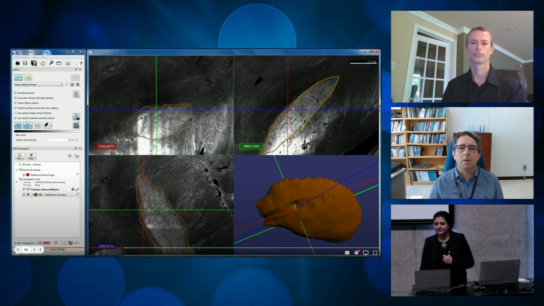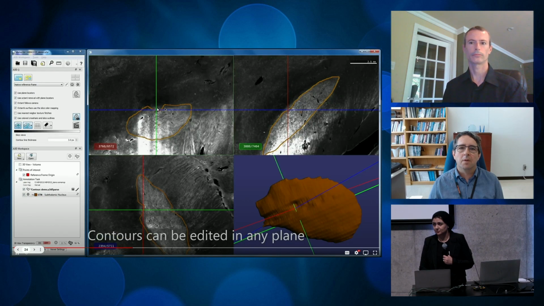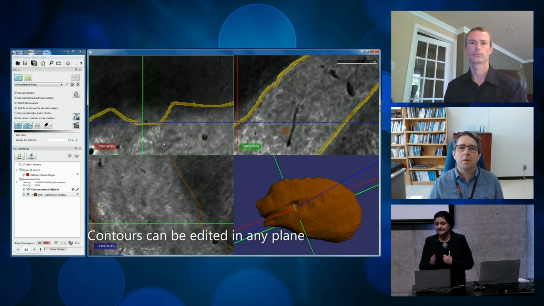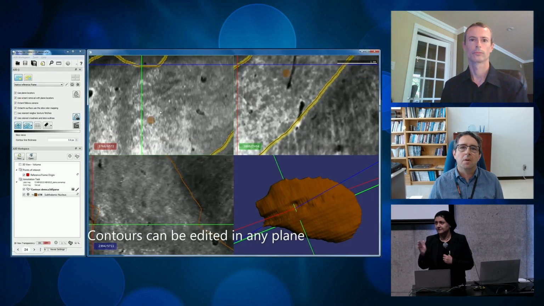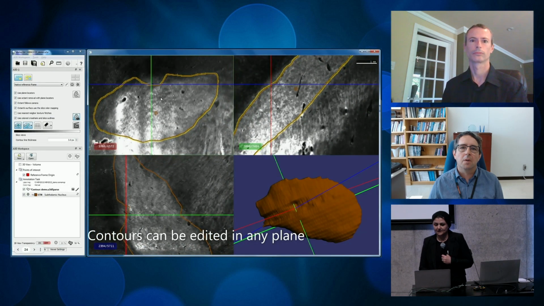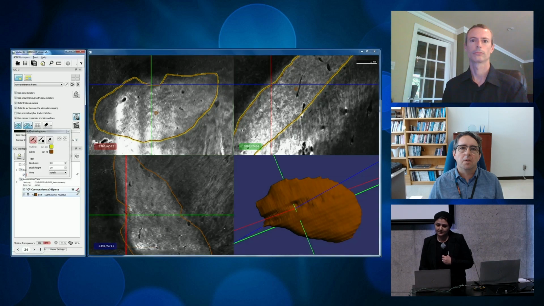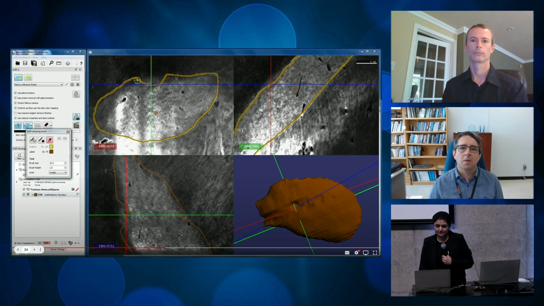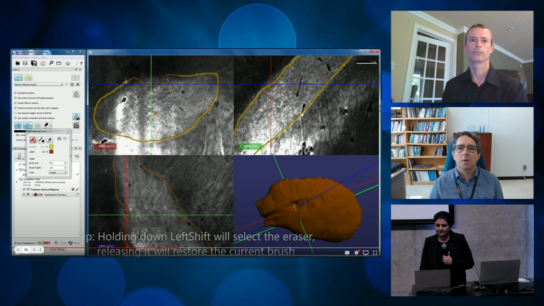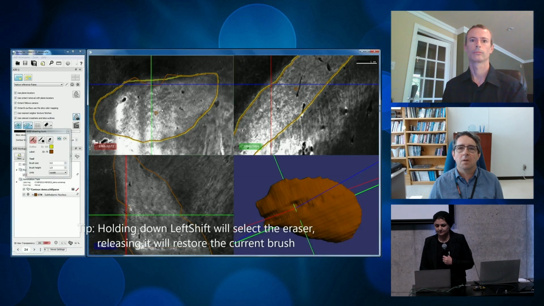Okay, here we see that we have some errors. We want to fix it because this error is because of the gap between painted sections. So we can start working on the other plane. Here we go to sagittal plane and erase the errors and fix it manually.